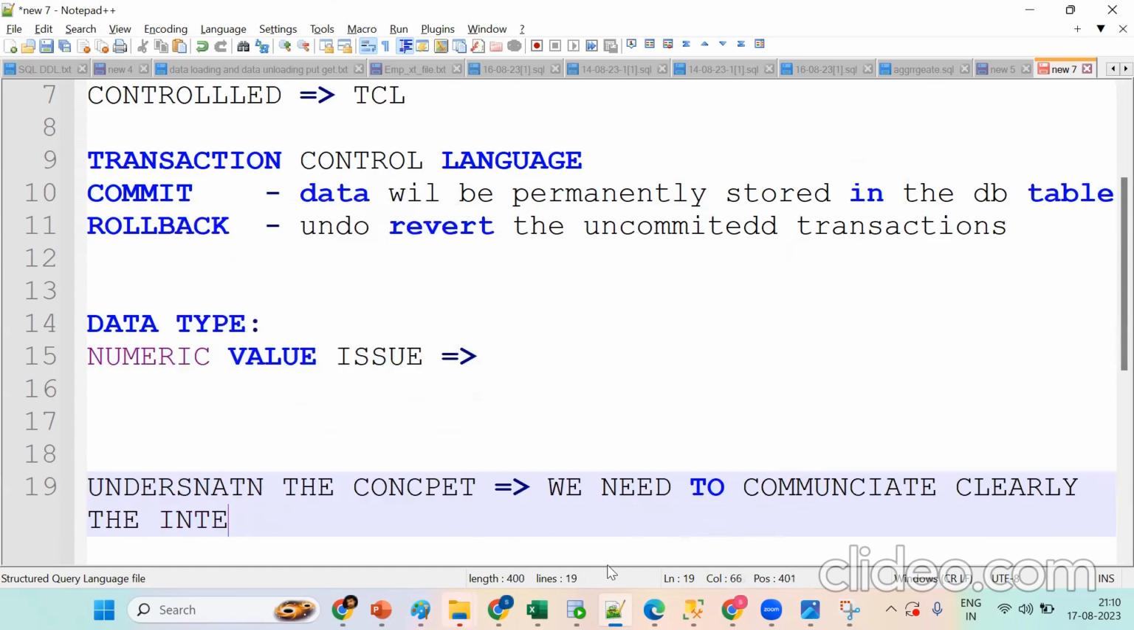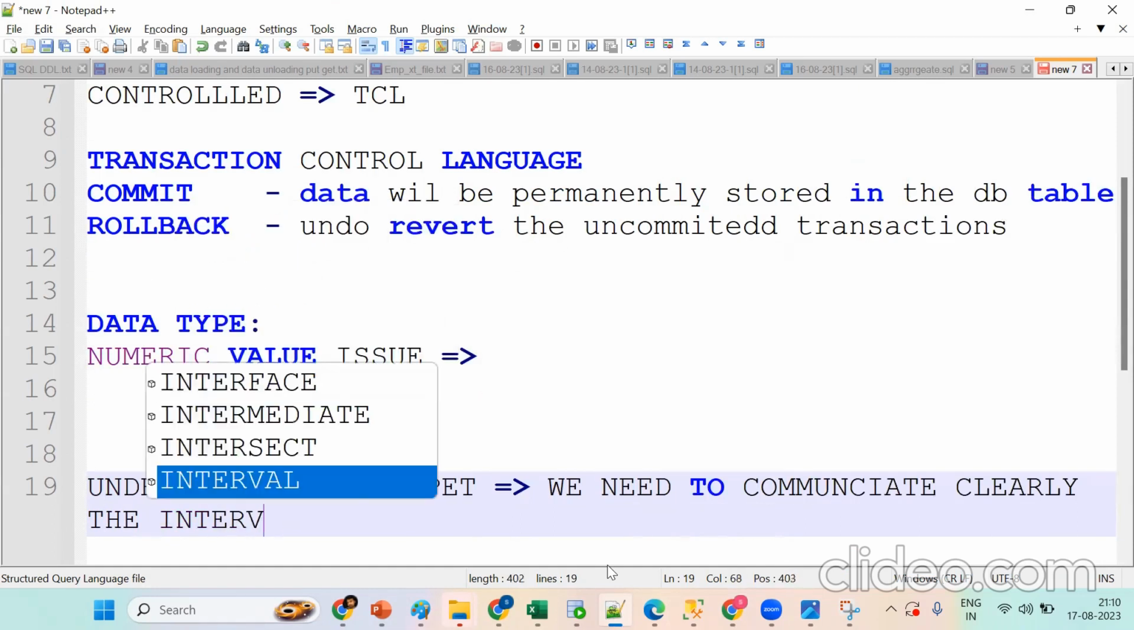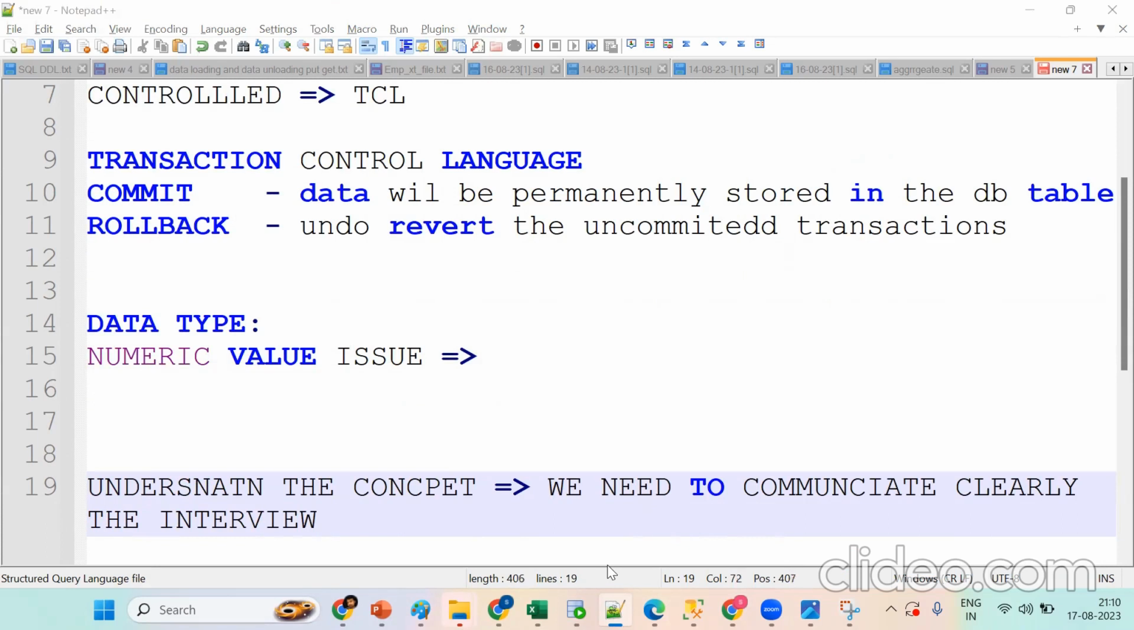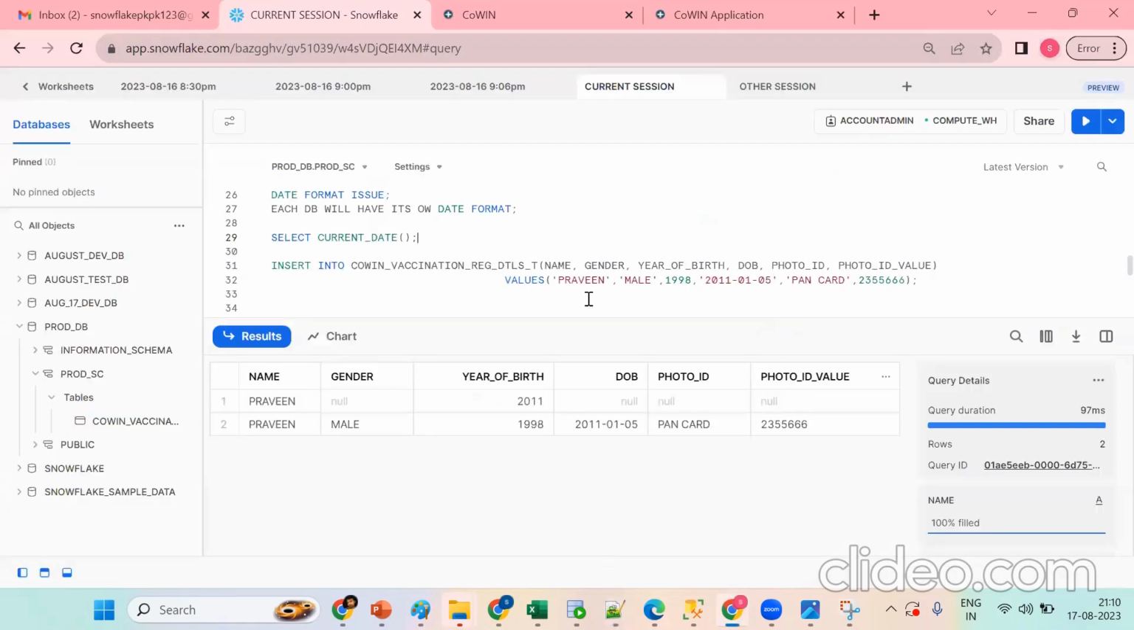How can the interviewer know whether you know the subject or not? We should communicate each and everything clearly. Don't give a one word answer. What is the issue? Tell me. What is the numeric value issue?